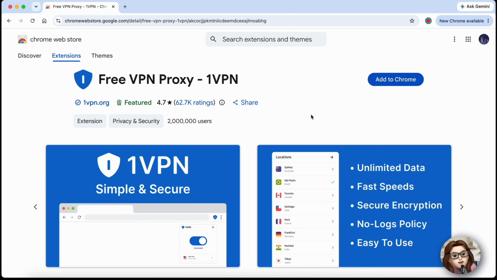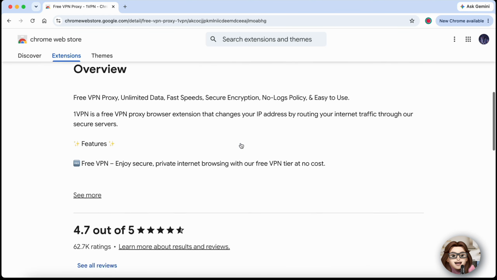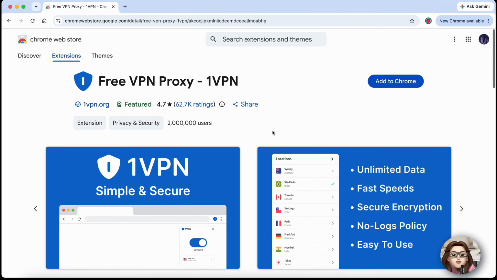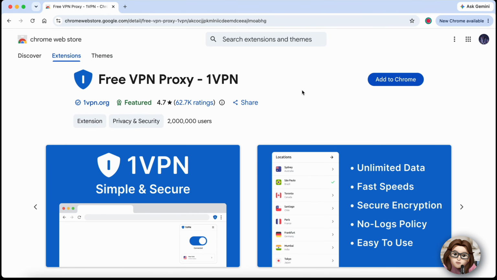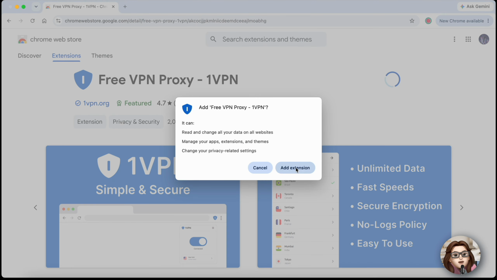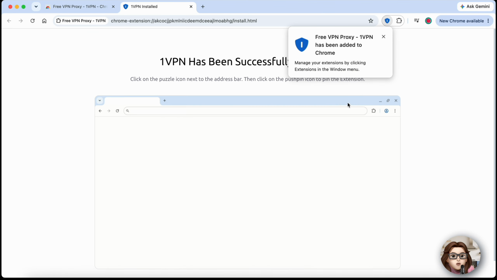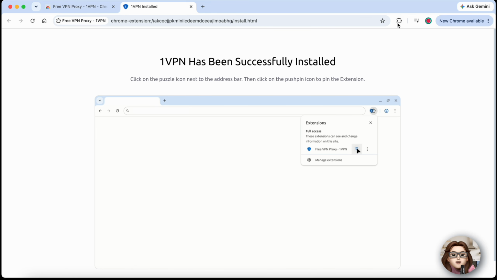Take a moment to review the extension details, ratings, and permissions to make sure you've selected the correct one. Next, click Add to Chrome. A confirmation window will appear showing the permissions the extension requires. If you're happy to continue, click Add Extension. Google Chrome will download and install the extension automatically.